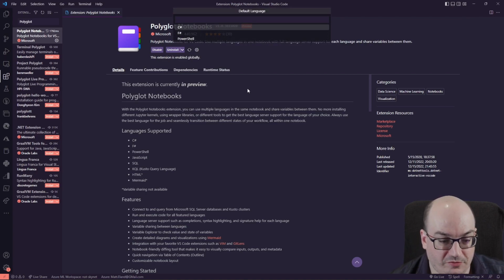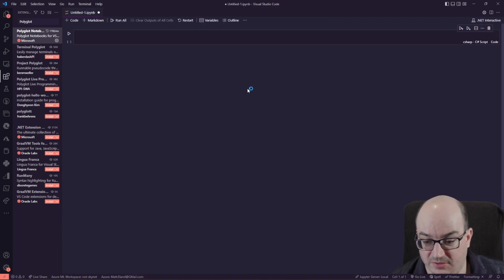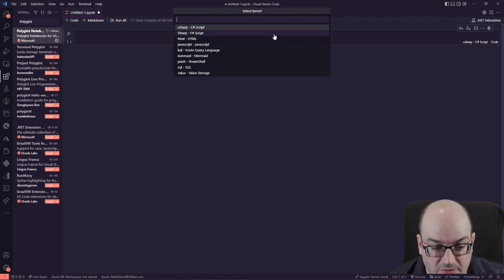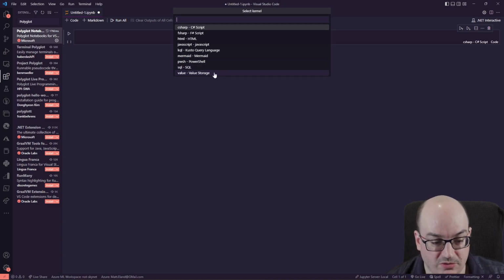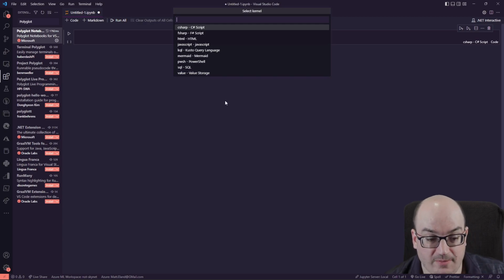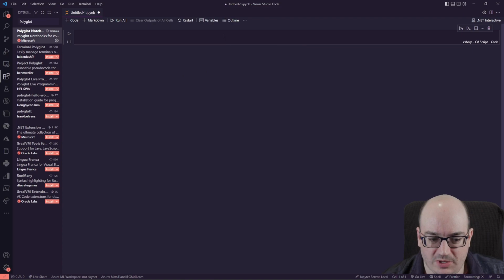And then it asks you for your default language. I like C#, so I'm going to do C#. But you know, there's a number of languages you can choose to use. So you can change your language over here to C#, F#, HTML, JavaScript, custom query language or KQL, Mermaid, which is really markdown for diagrams, pretty cool, PowerShell, SQL. And I haven't actually looked at value storage. Notably absent here is VB, formerly called VB.NET. So we have .NET languages, just not VB. So let's take a look at what this is and what we can do with it.